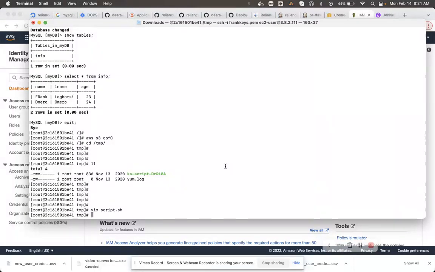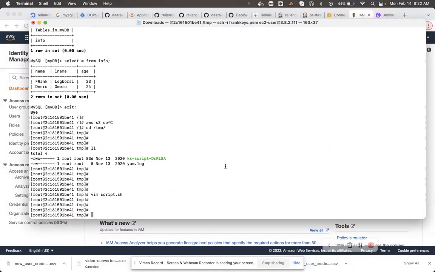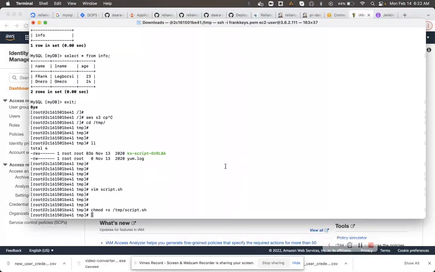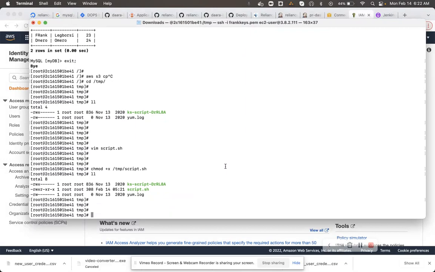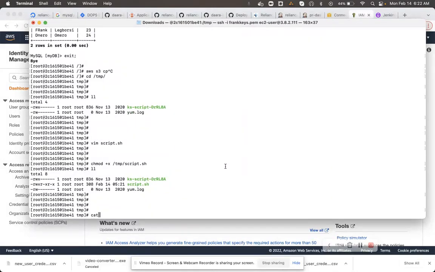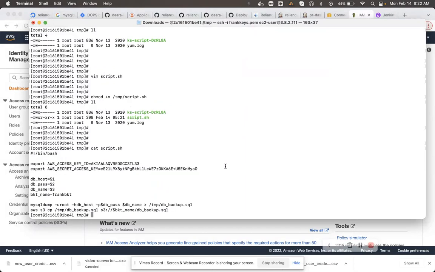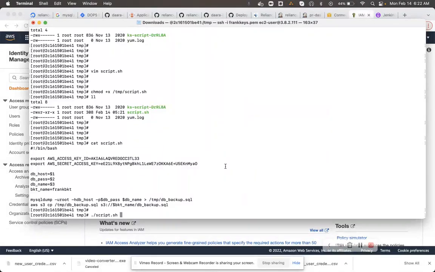Since I have parameterized my variables, this is how I'm going to access those variables. Before then, I may have to make this script executable, chmod +x /tmp/script.sh. Okay, it's now executable. So now I'll run the script and then give those values.